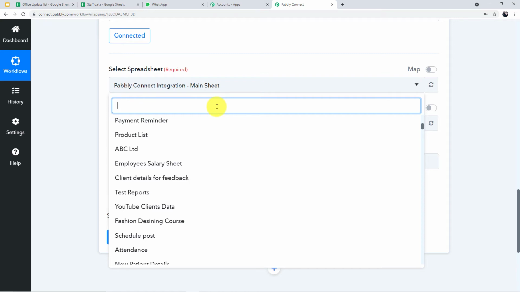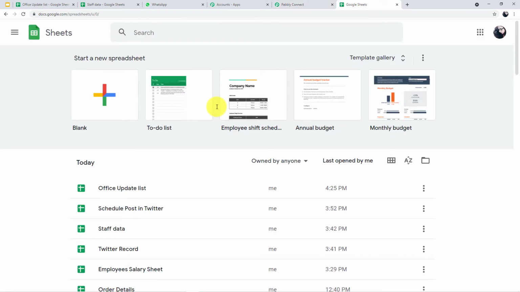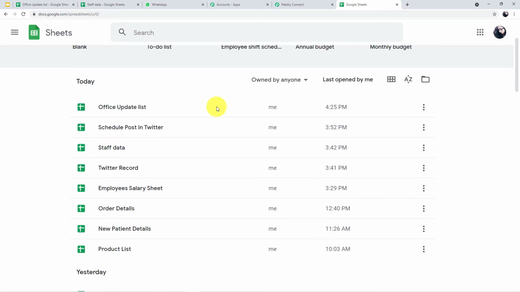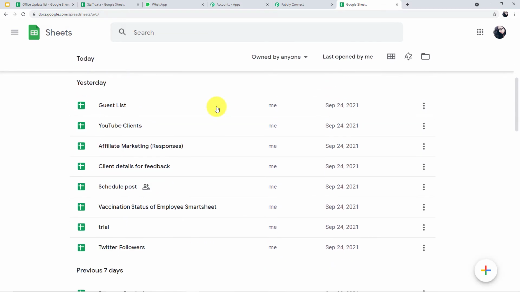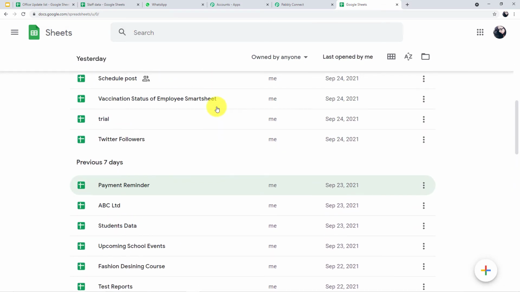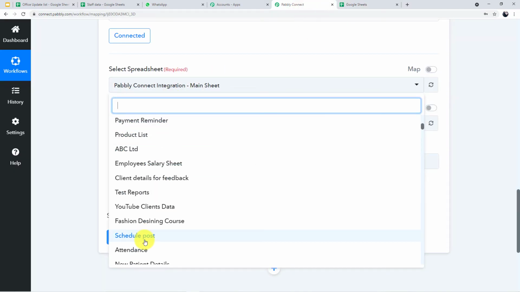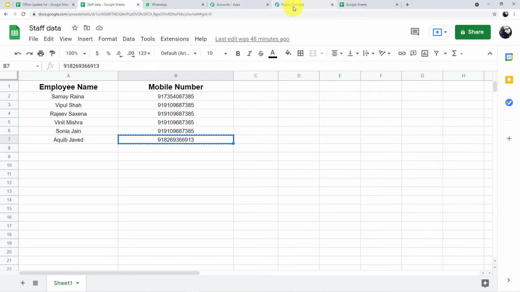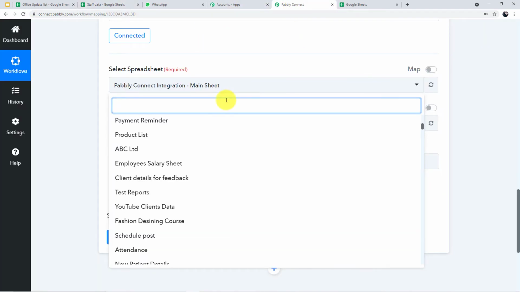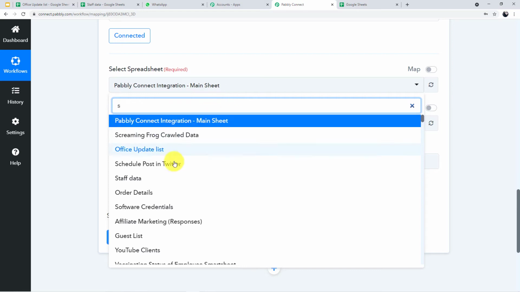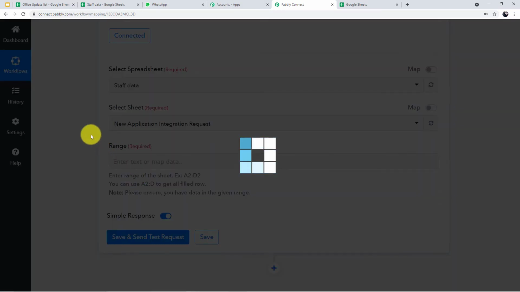So let me show you my Google Sheets account. So it is my Google Sheets and here I have all these spreadsheets created for various purposes, right? So you'll find the list of all these sheets here in Pabbly Connect like this, and you will also find this staff data sheet here in this field. So you can type that name. So here it is. So just select this sheet.